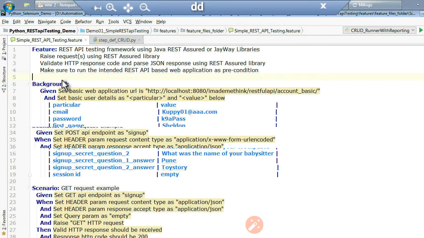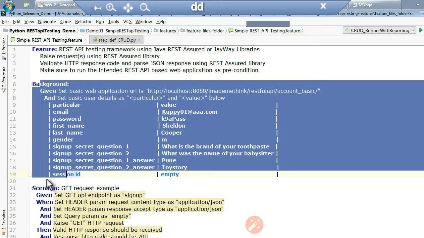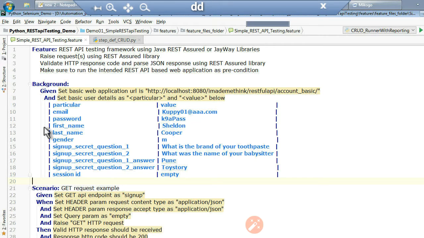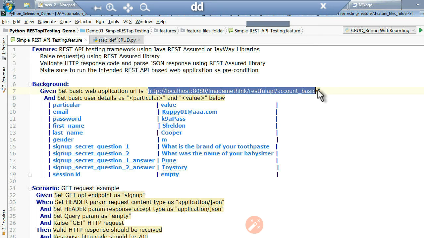Just to mention, the REST API based web application is running locally in my local Tomcat, and it is running fine. In the feature file, as we have seen, there is something called background, and these are the steps I want to execute before each scenario. The steps are basically getting ready the user details: email, password, first name, last name, all those mandatory parameters, and this is the basic URL, if I host the application locally, which I have hosted in local Tomcat.